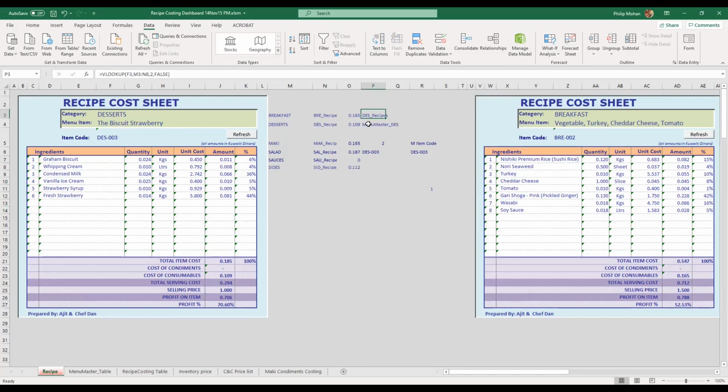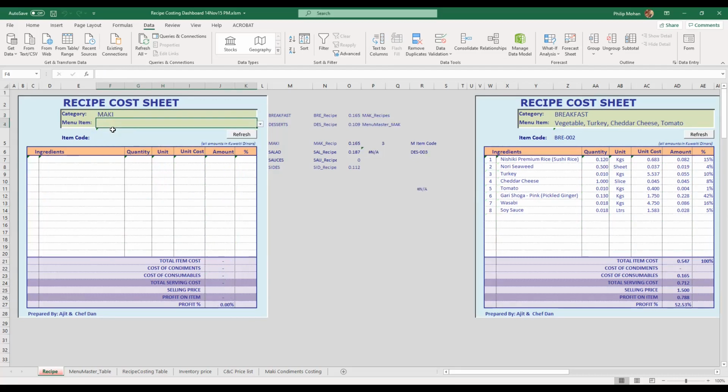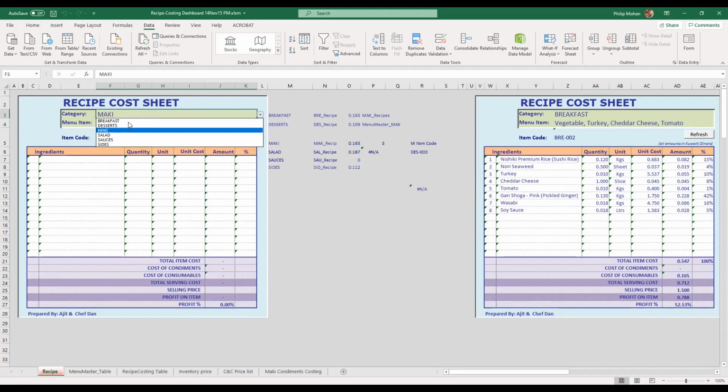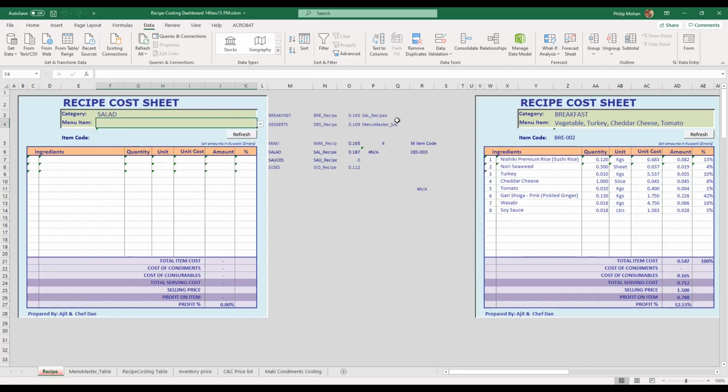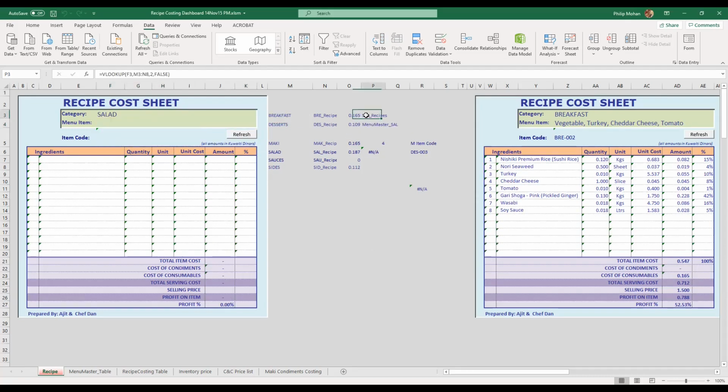P3 is DES recipes. Now notice if I choose Maki, that changes to MAK recipes. And if I choose something else, salad, it changes to SAL recipes. So it is giving me a name here, which I have defined earlier.